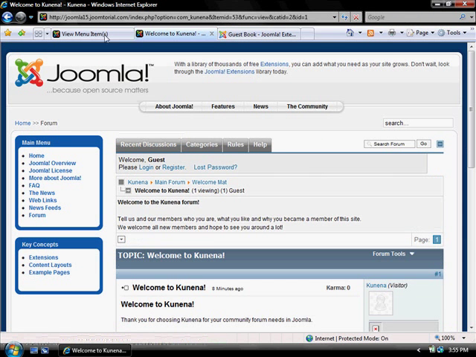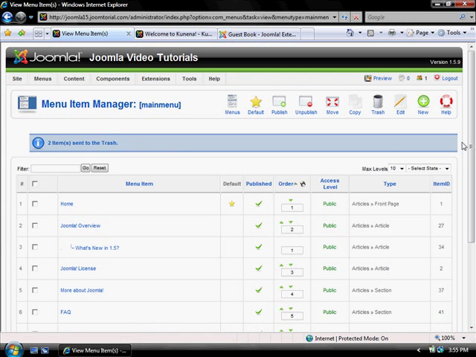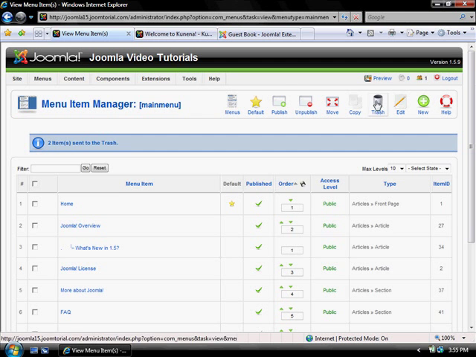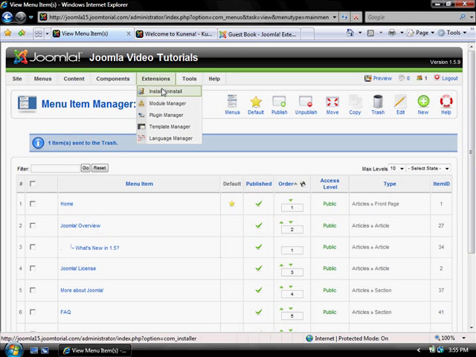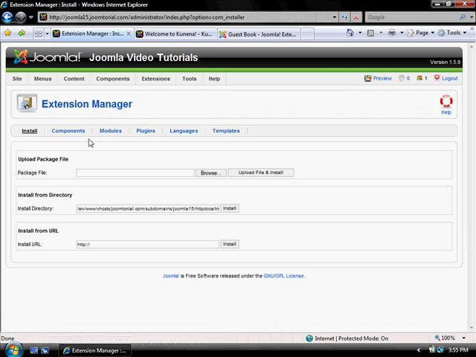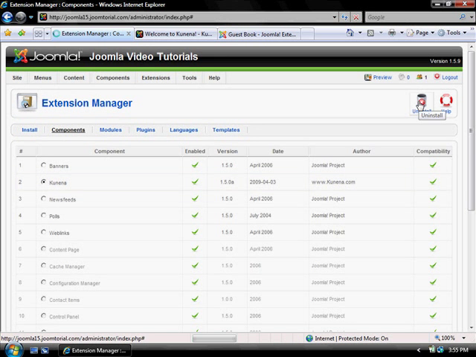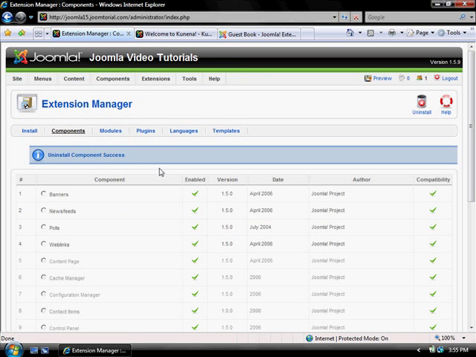My forum luckily was working, but you know what? It's too early for a forum, so I will start now with erasing the menu itself, trash it, and I will uninstall the component forum, components, Kunena. I use the radio button and click on uninstall. There we go.